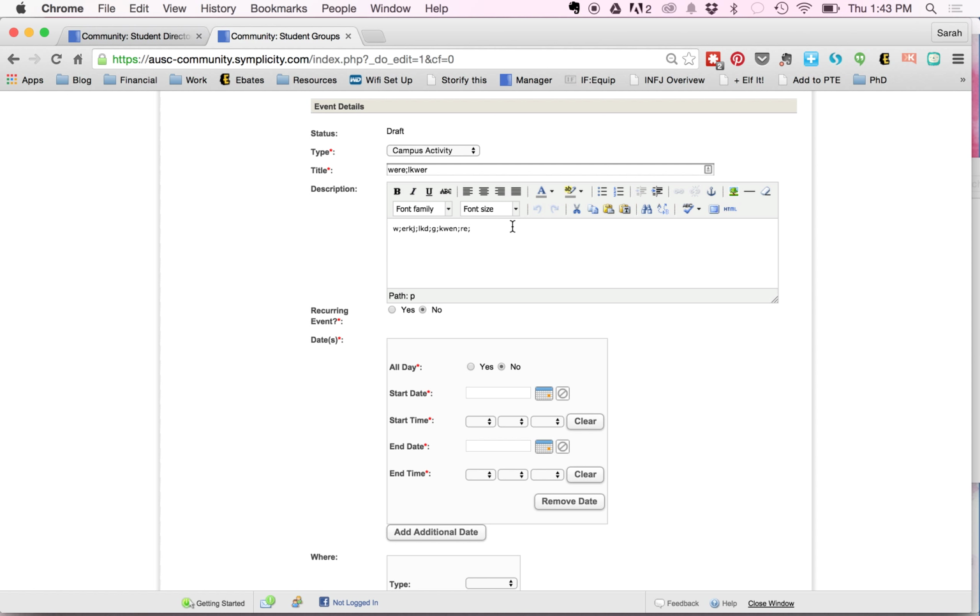You can have links to outside things. You can provide as much detail here as possible. This description is important because it lets Student Activities know what your event is, but it also helps students know about your event, and that's what's probably most important for you.